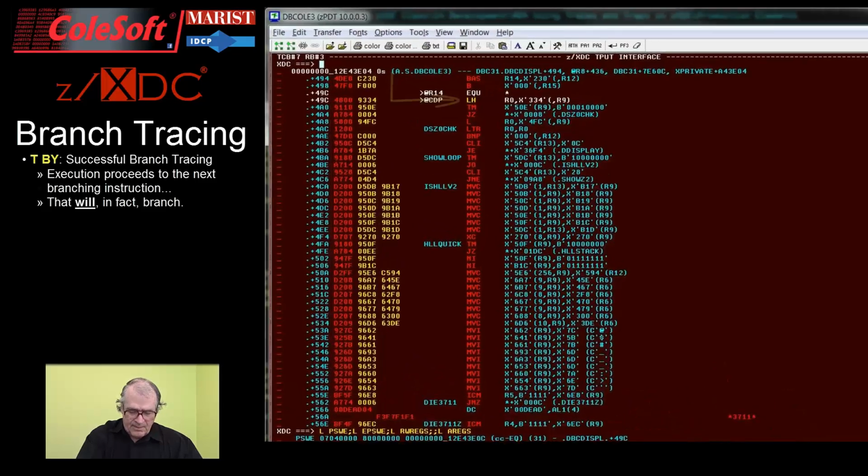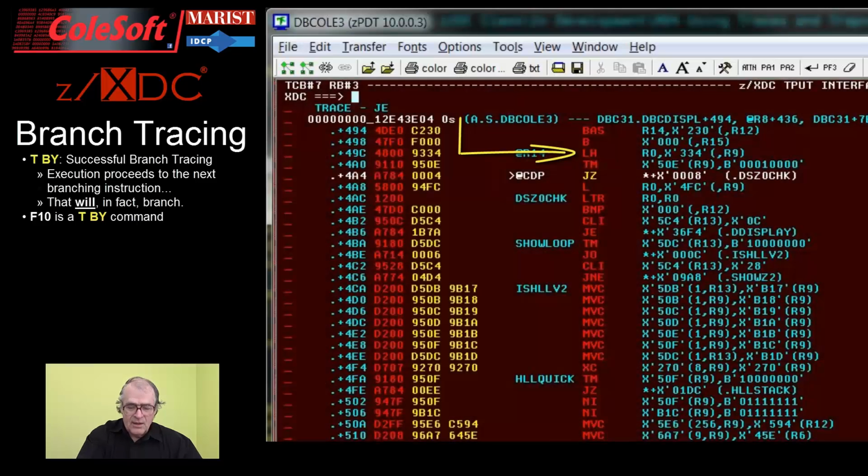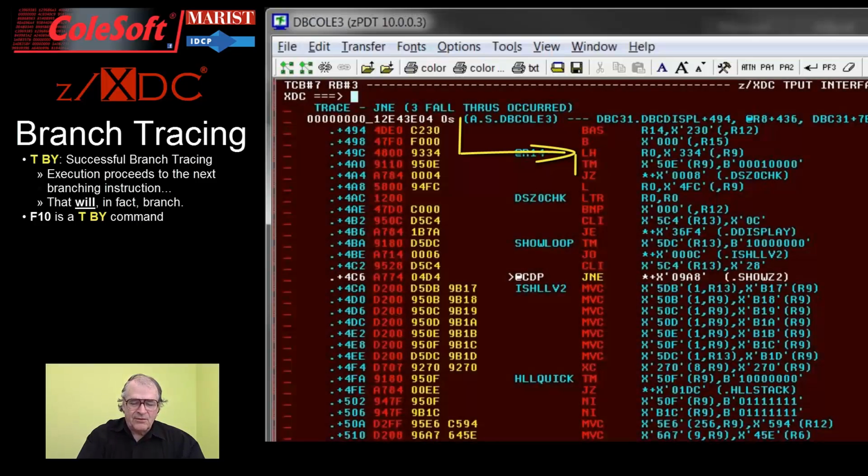So let's start. I'll press function key 10 and my first TBY will take me down only a couple of instructions to the jump 0. So now we're about to jump to DSZ 0 check. So let's do that and see what happens. Pressing F10, we now find ourselves down at the jump not equal.